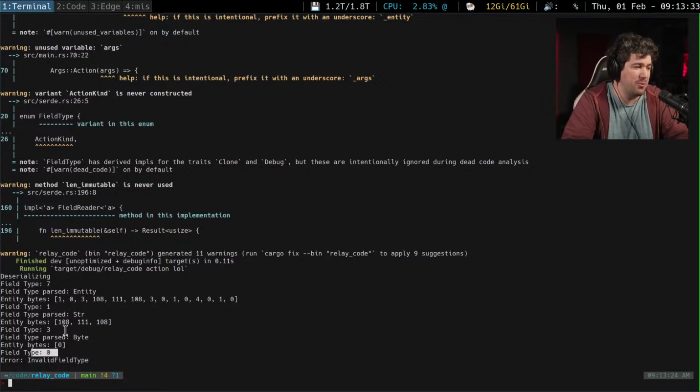Oh, wait. Is it that we're getting progressively smaller? So this is the entity, then this is the string, and this is the byte. No, this is good. And these are the bytes that make up the byte.